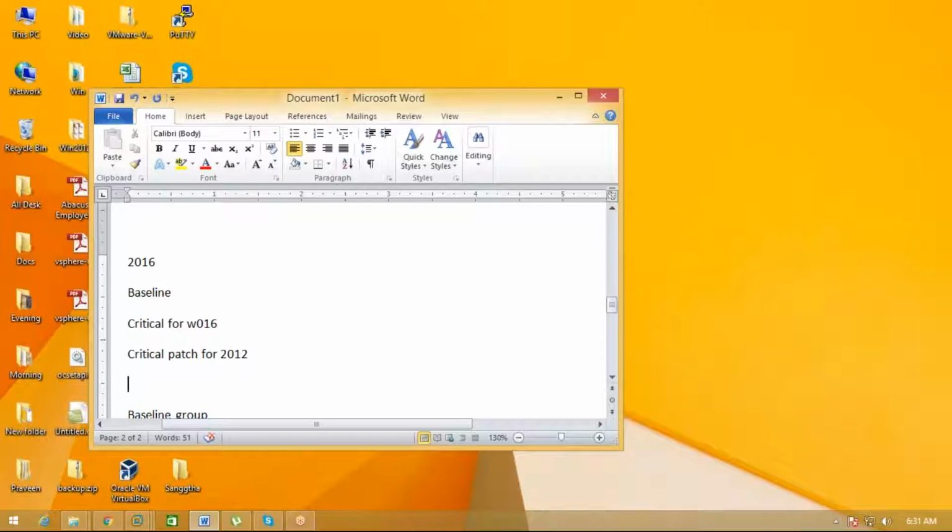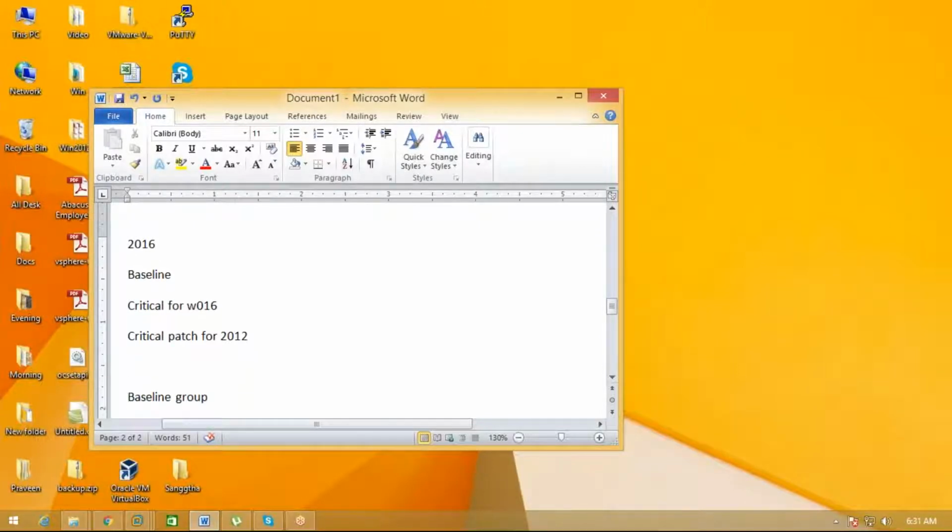You got it, or it's got confused or something? No. So now, what is a baseline group? What does that mean? You have done all the patches, okay?